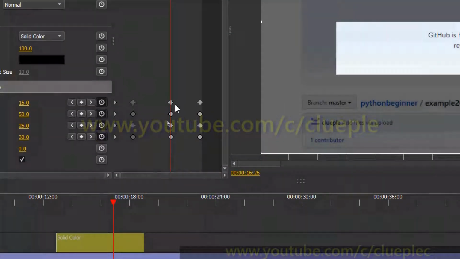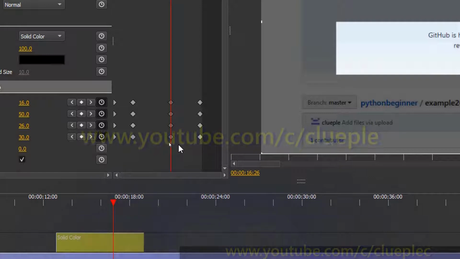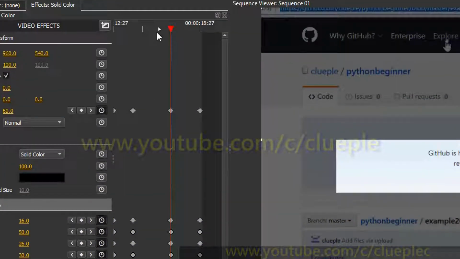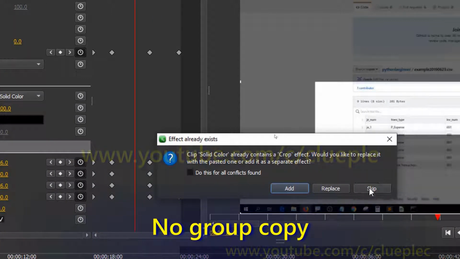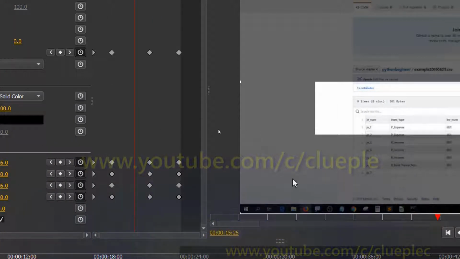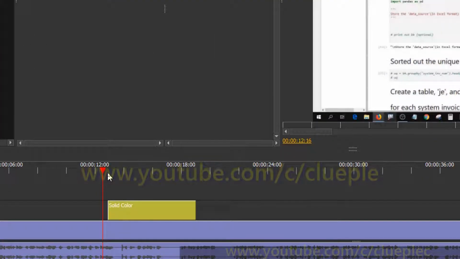Basically, what I just did was duplicating the second keyframe to the third keyframe. Control C and Control V. Let me see if I can copy that. Control V. Or no, I can't. No, better skip it. Let me just play back by going back here to the timeline.